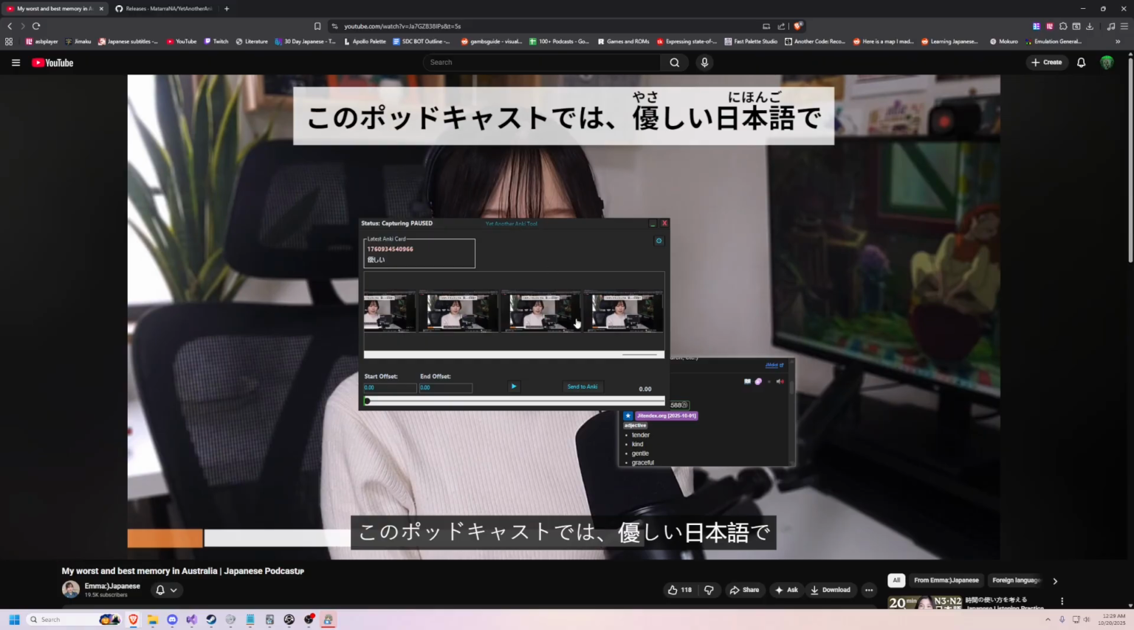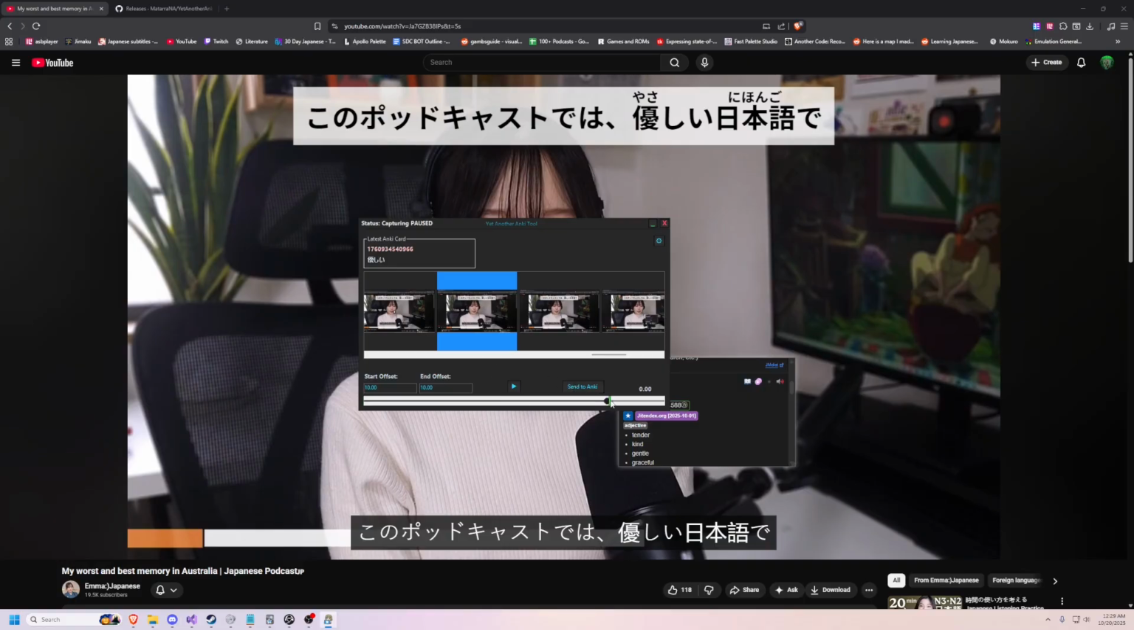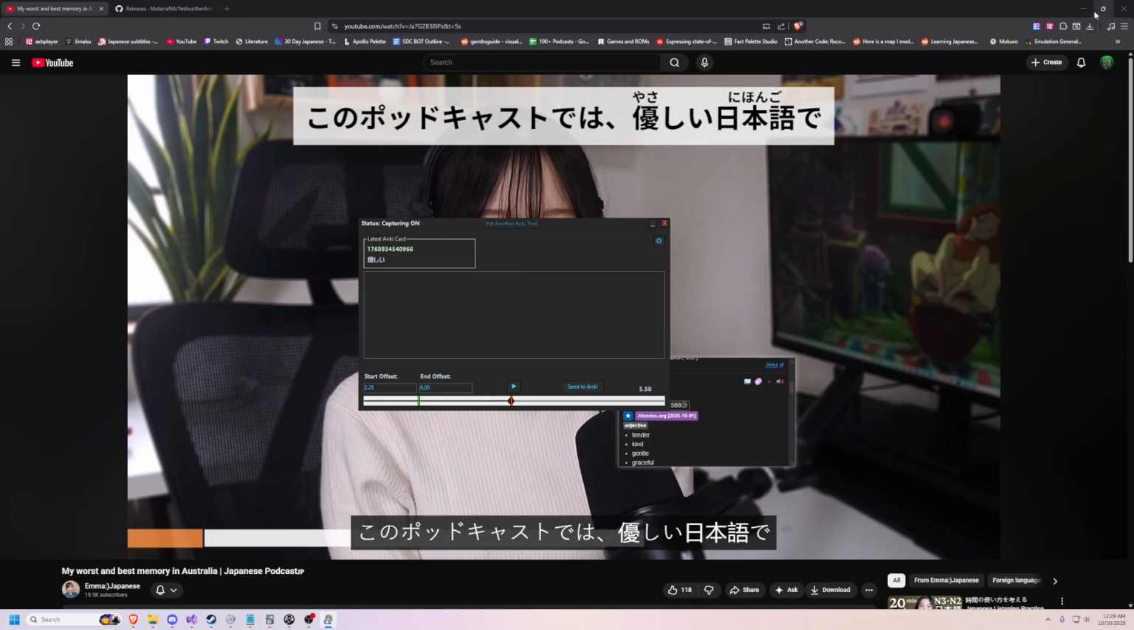The moment I do that, my utility is going to pop up. Double clicking will allow you to view the image, and I'm going to select this one because it doesn't have my Yomitan window popped up. Then I just have to drag the offsets until I find it, and then I can replay it. Yep, and then left click allows you to adjust the start offset, right click allows you to adjust the end offset. Send to Anki.